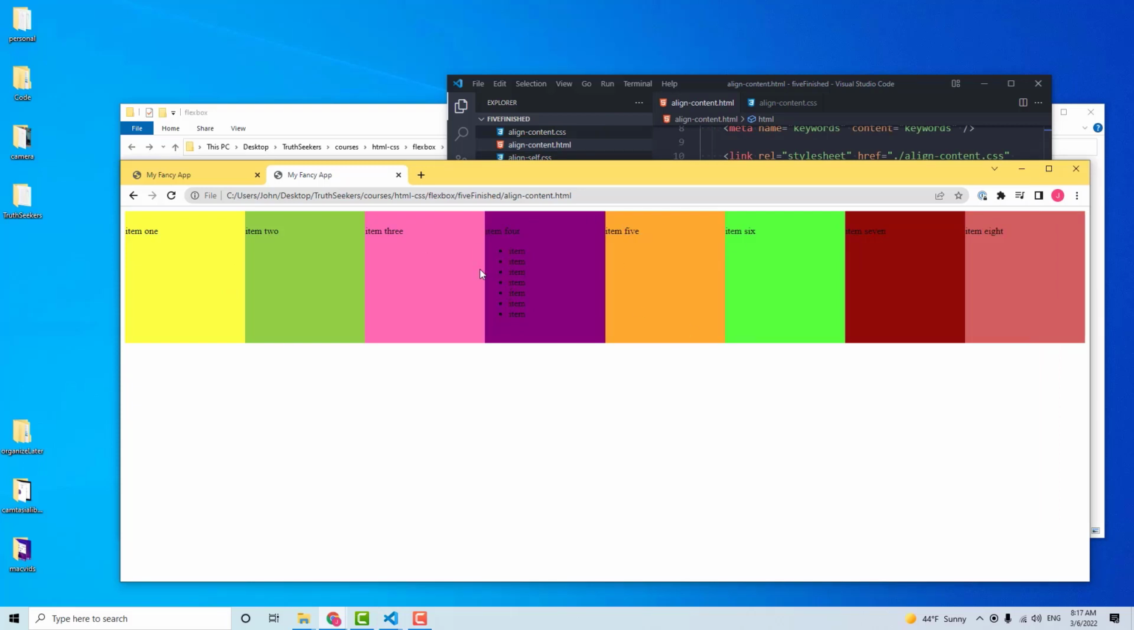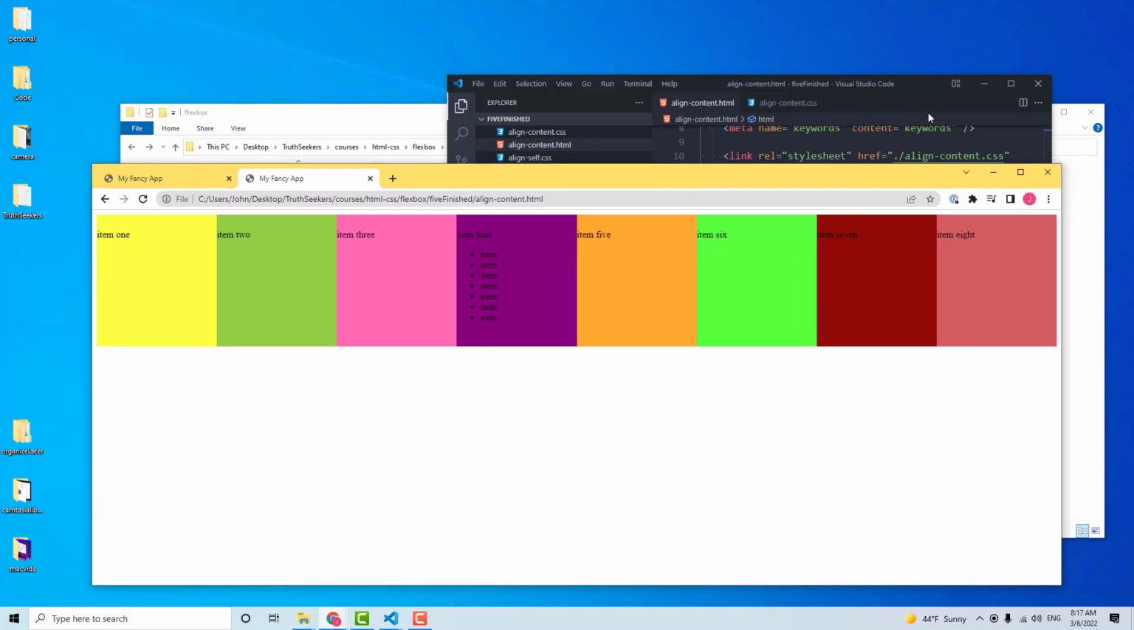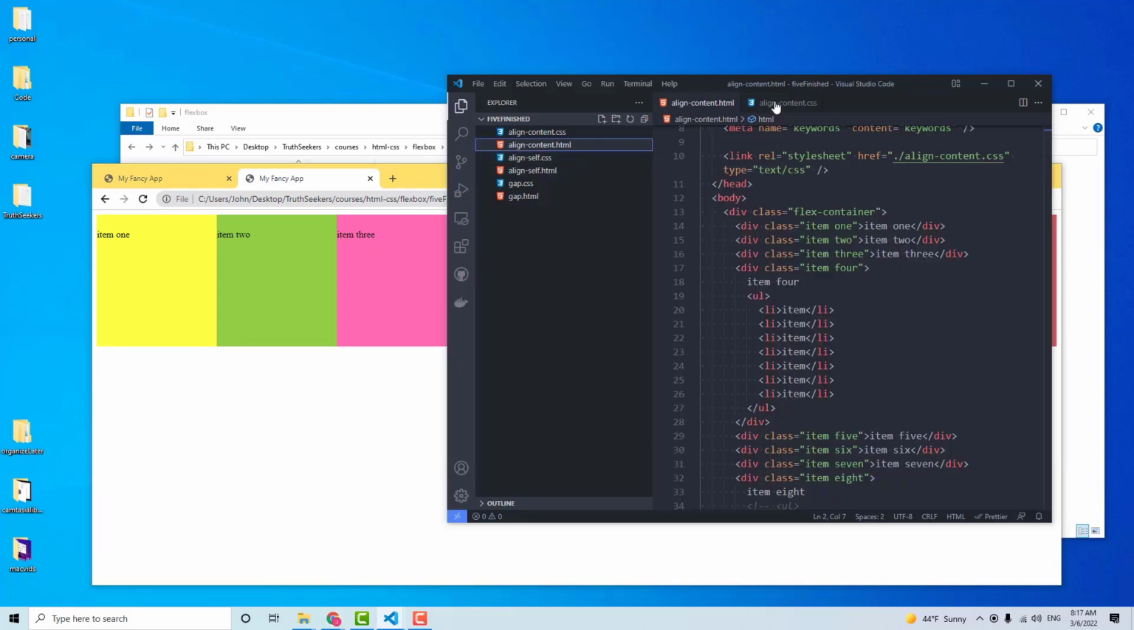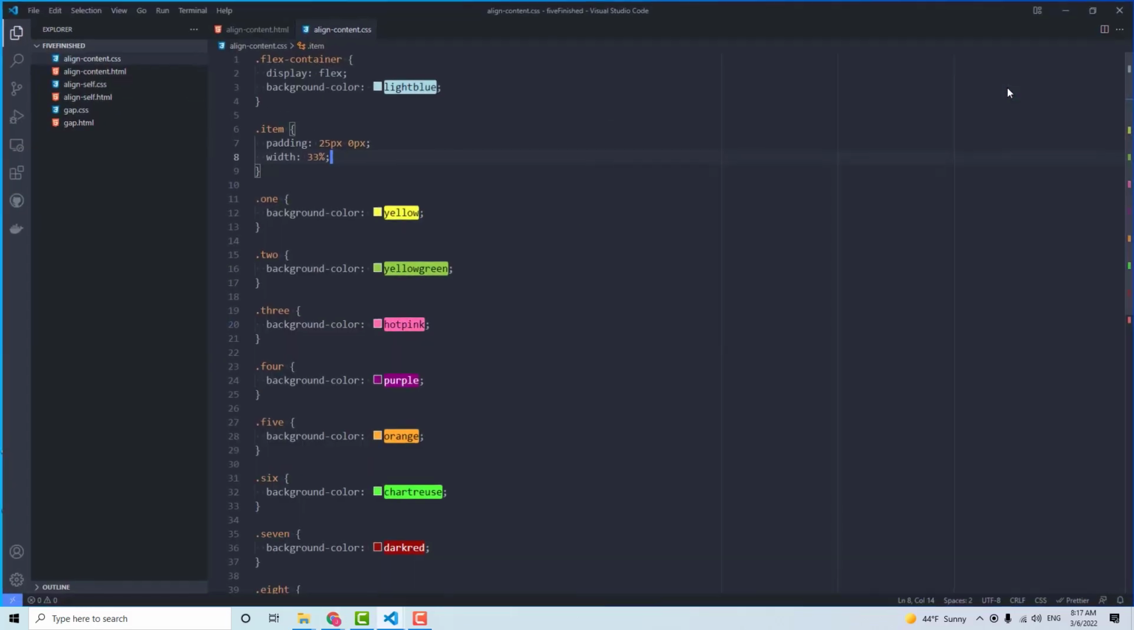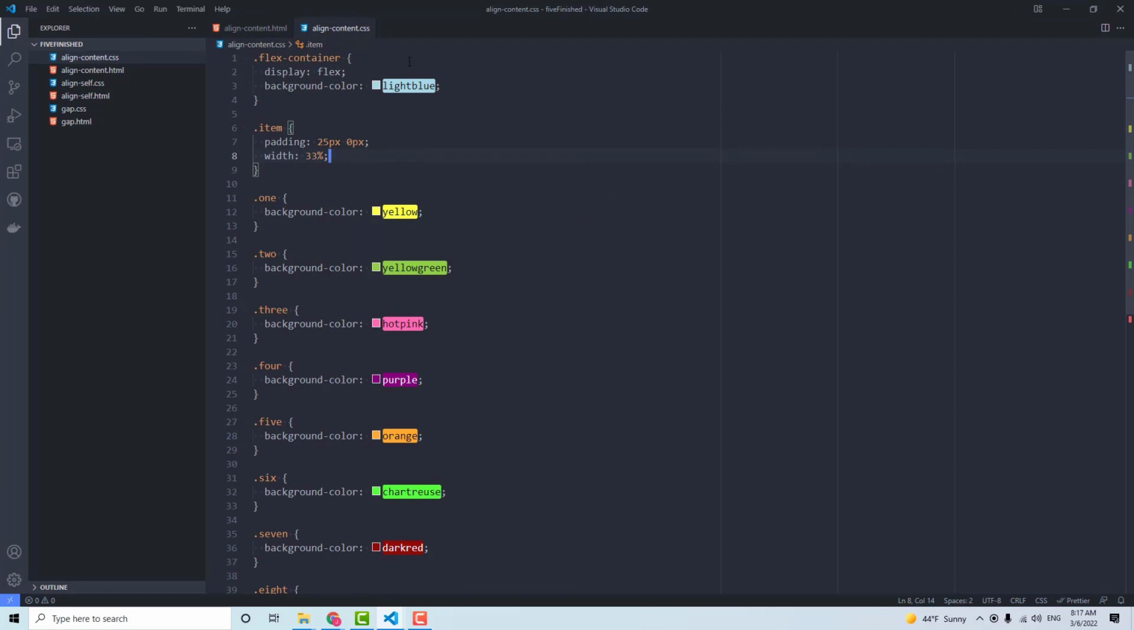And so align content and align items are slightly different. So align content is about the rows, and then align items is about the items in the rows. And so hopefully it'll make more sense when we actually start looking at it. So let's go ahead and go to our align-content.css and let's start filling it out.